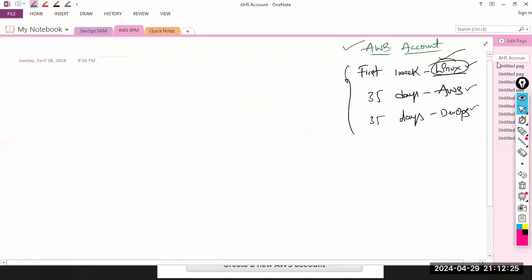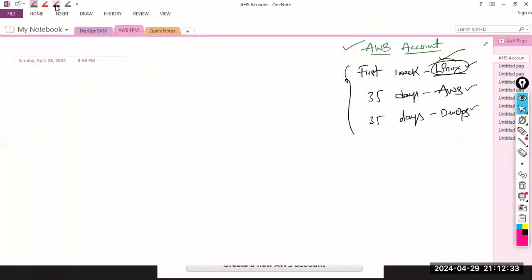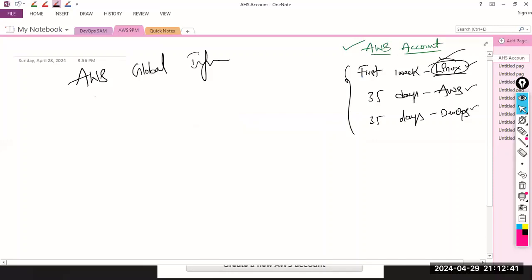As I told you in my introduction class, AWS global infrastructure. How many regions do we have in... 33 regions? Yes, 33 regions. Means across the globe, AWS, I mean the Amazon company, they have their data centers in 33 regions.